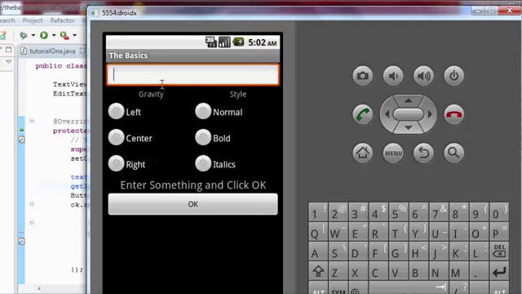Basically, now we can type something into the edit text box up here, and when we hit OK, it's going to change this text view to whatever we typed. So I'm just going to type test and hit OK, and it changes our text. Alright, that's basically the end of this tutorial.